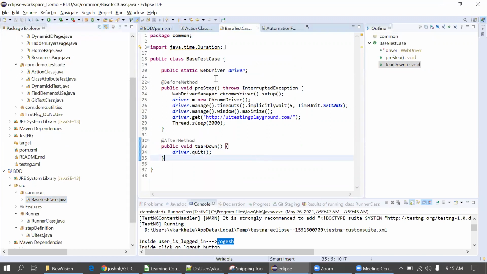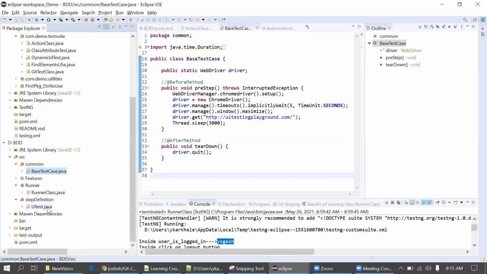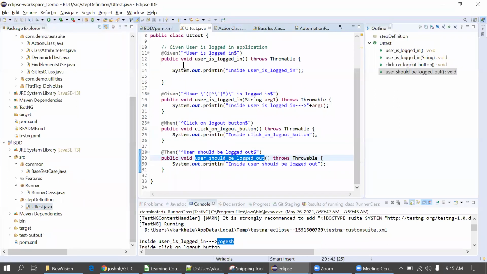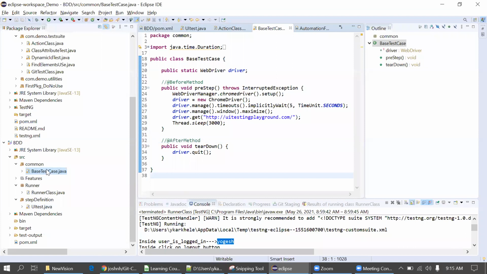Okay, so this is the before method and after method. We will not use the before method and after method now. I'll go to the UI test. This is for the wait thing. It is just hitting this website. It's a base test case, not a page, it's a common class actually. I'm just simply opening the browser, closing the browser, and hitting this website in between.